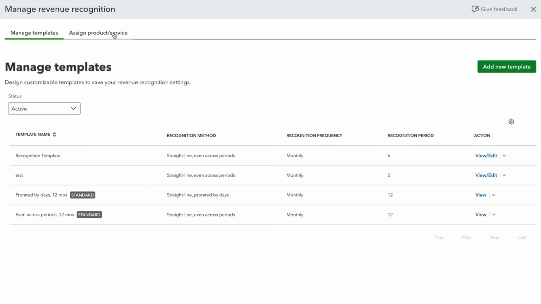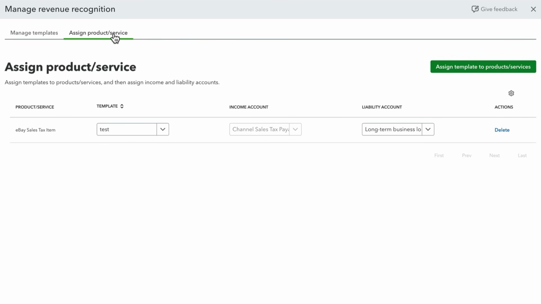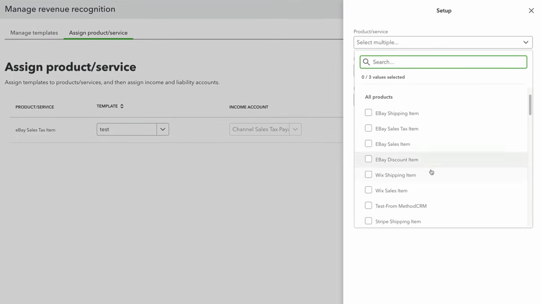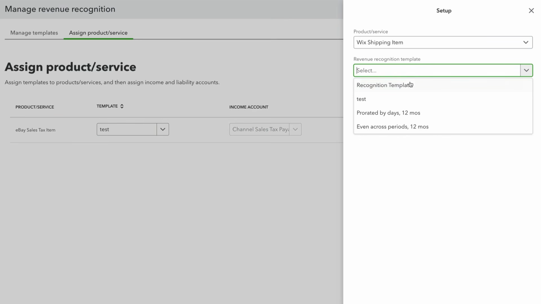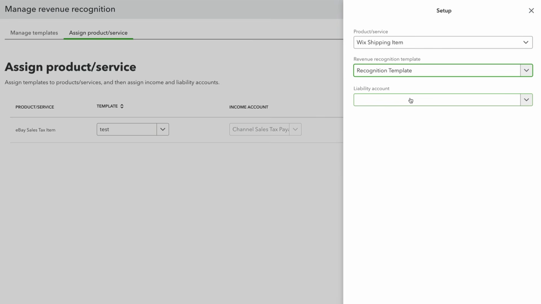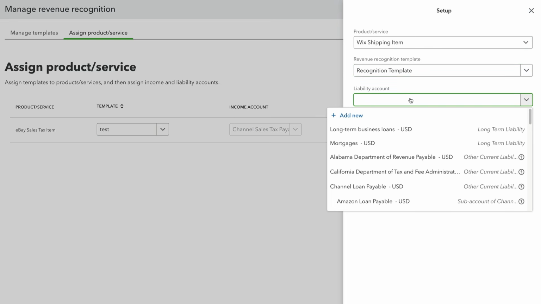Navigate to Assign Products Services. Select Assign Template to Products Services. Select a service from the Product Service drop-down. Select the template from the Revenue Recognition Template drop-down. You can also select a template that you have created.